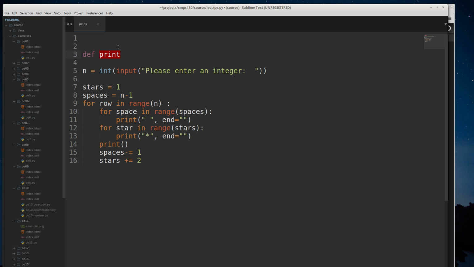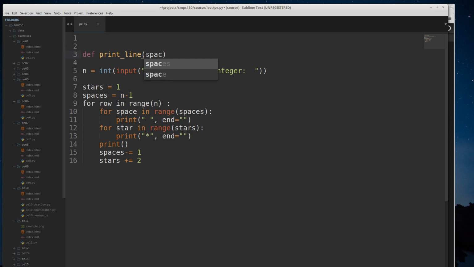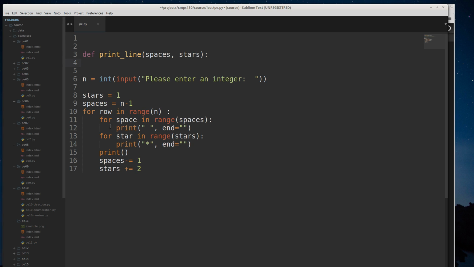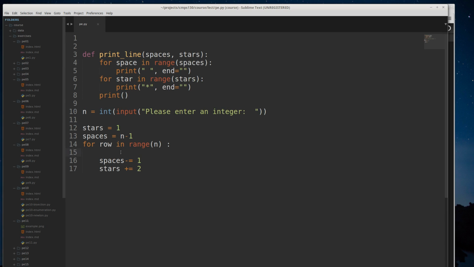that's going to print a line. And it's going to take as a parameter, if you think about every line, it doesn't matter what line it is, right? I have a certain number of spaces to print, and I have a certain number of stars to print. So let's pass that in as a parameter: spaces, stars. And the job of print line is to print a single line, and we can do it like this. So first off, our main loop is very concise now, right? We go for every row in n, we print a line.